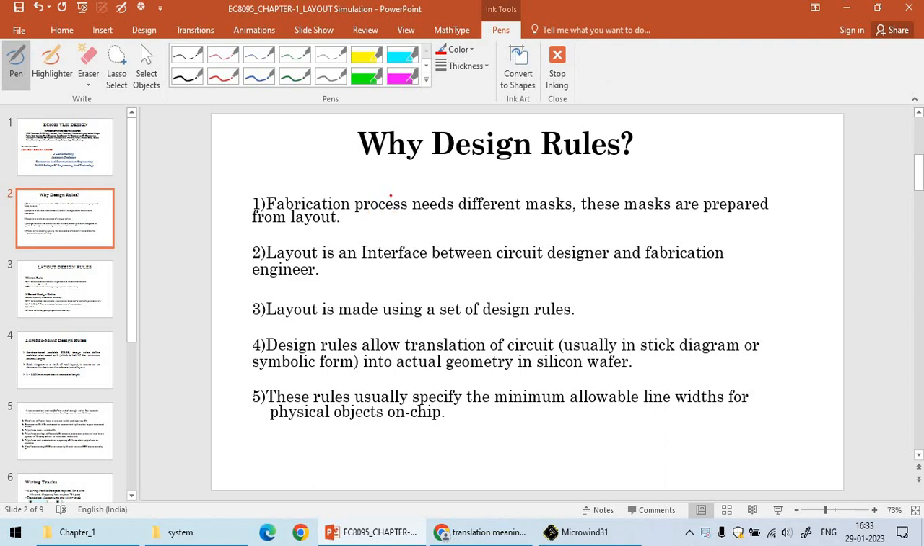Why do we want design rules? The reason is that the fabrication process needs different masks, and these masks are prepared from the layout. That is the basic reason. The second reason is that the layout is an interface between the circuit designer and the fabrication engineer. The circuit engineer may be considered a front-end engineer, and the fabrication engineer a back-end engineer. So it is an interface between both of them.